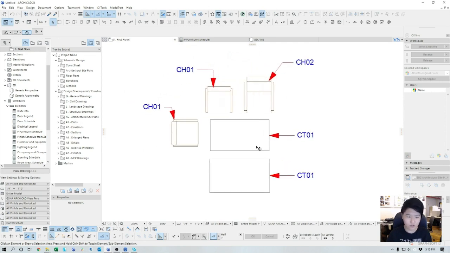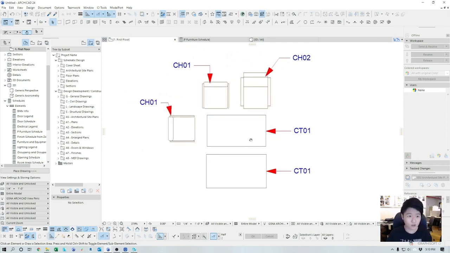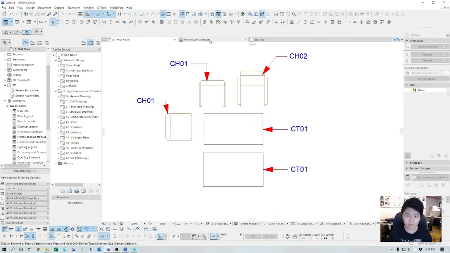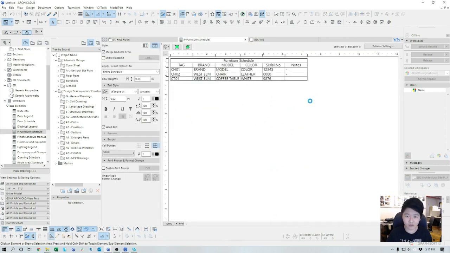Same thing goes with a door schedule, for example, anything really that you need a custom text schedule. All right, so that's tagging, that's scheduling. We can use this same method to extract information from a Revit model.